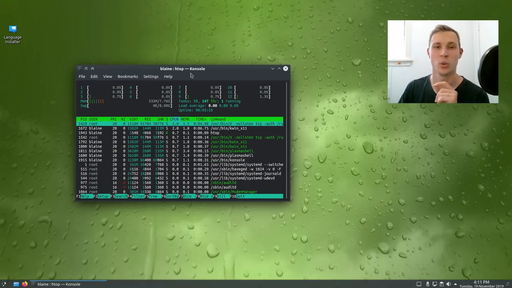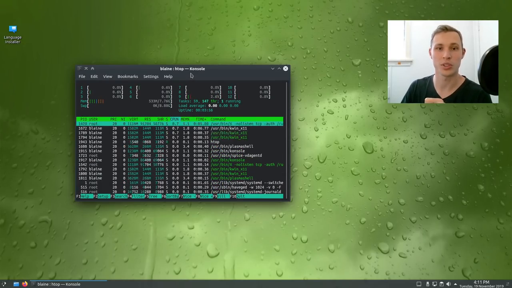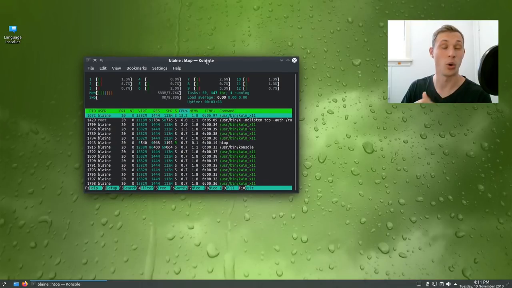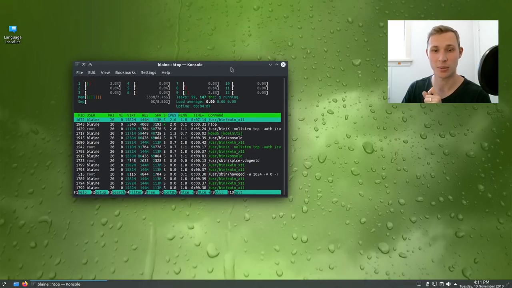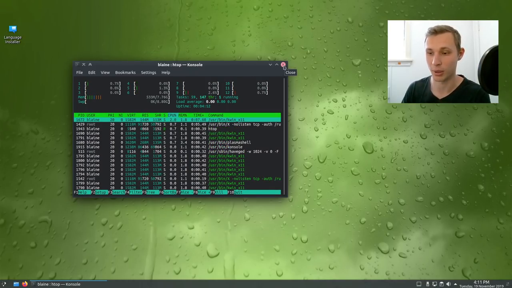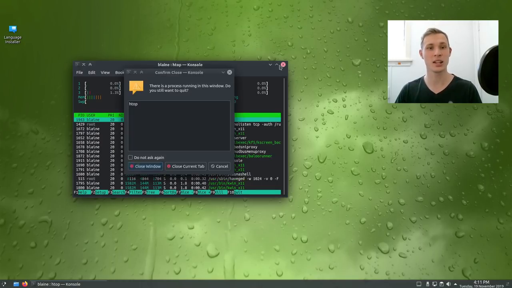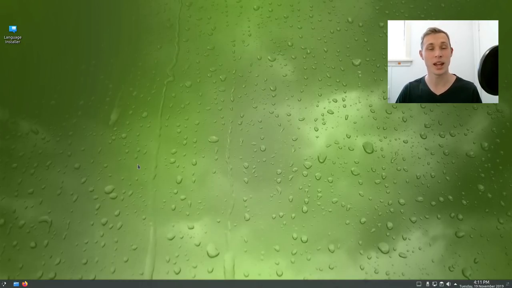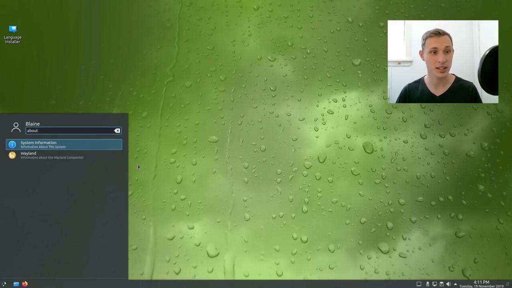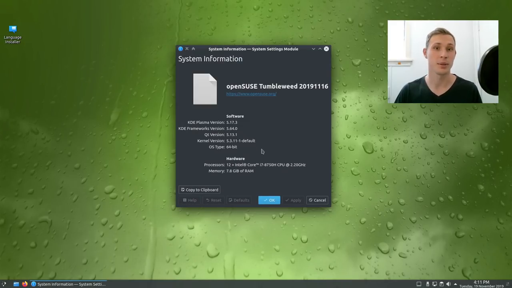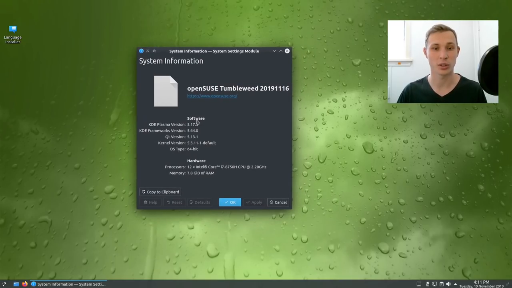Right out of the gate, when you basically cold boot openSUSE on the Plasma desktop, or rather I should say Gecko Linux, because technically that is what it is, we're using about 533 meg of RAM, which is very respectable for a desktop operating system as full-featured as Plasma, as we've talked about many times on the channel in the past. And the other thing is that, being a rolling release, we are running at the absolute latest version of Plasma. So we've got 5.17.3, and we've got Linux kernel 5.3.11.